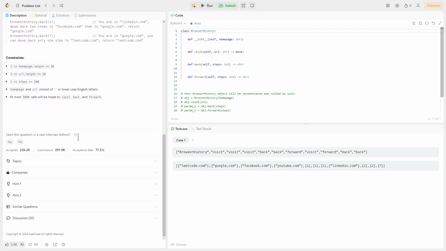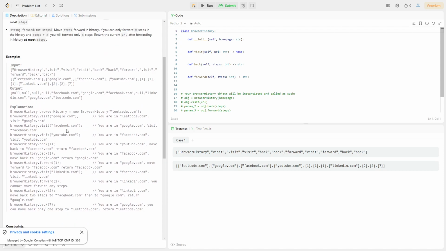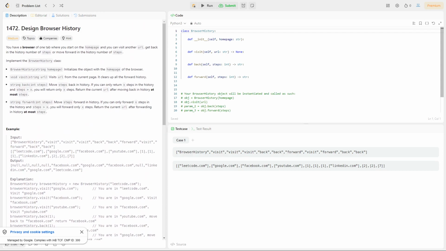Any constraints? The home page length is between 1 and 20. The length of the URL is between 1 and 20. And what steps? Oh, steps you can move forward and back is between 1 and 100. The home page and URL will have dots and lowercase English letters. There'll be at most 500 calls to visit, back or forward. Okay, so I'm just going to switch over to my notes here.